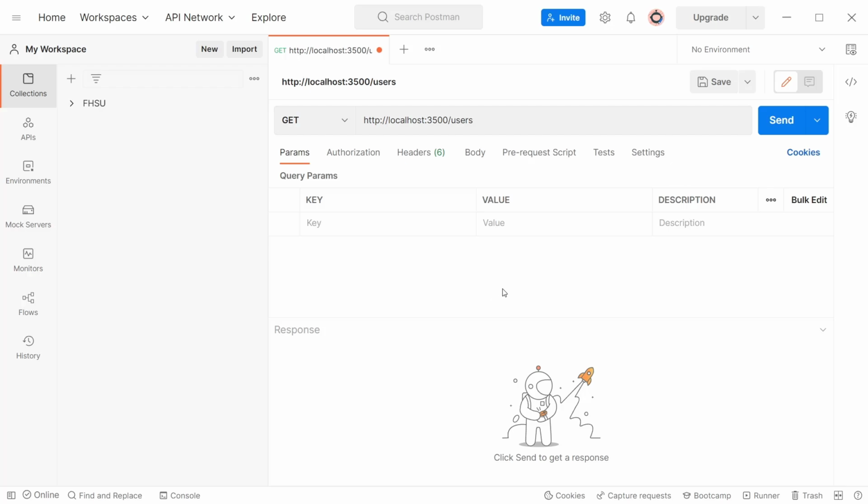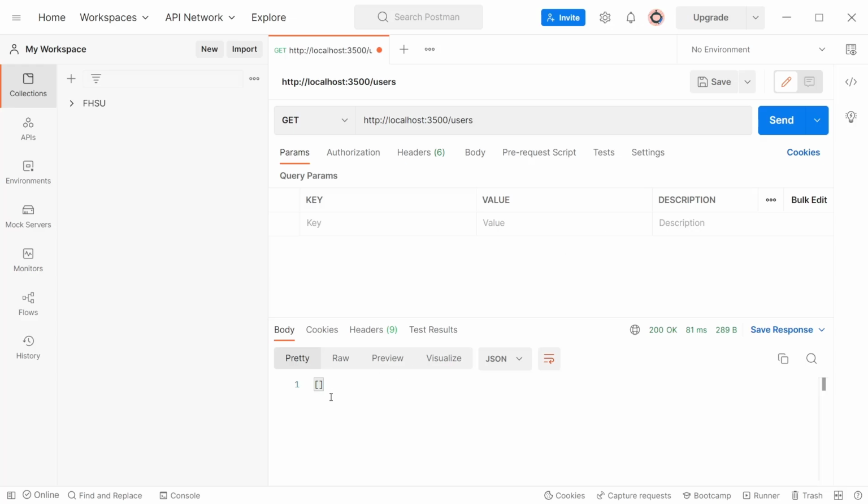And I'll give you an example of that. Right now we're at the getUsers endpoint. So we're going to send a request to users, and it's a GET request, and it should return all of the users. But we don't currently have any users. But I'm going to go ahead and send this request, and we get an empty array. That was not what I expected.